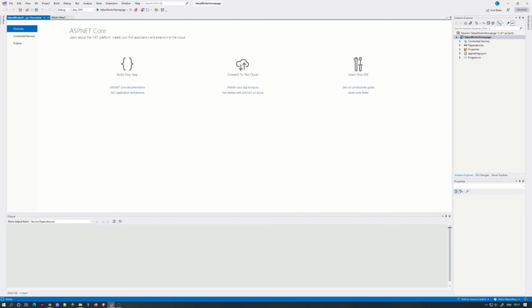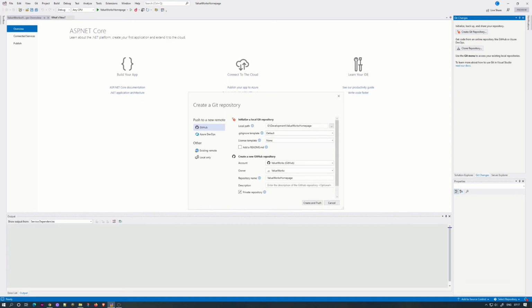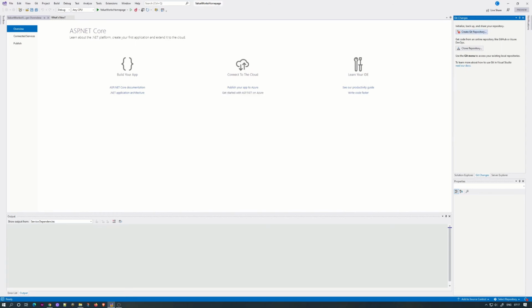So then let's set up our GitHub. So we have Git changes, create Git repository. Everything looks correct. So let's now create and push.